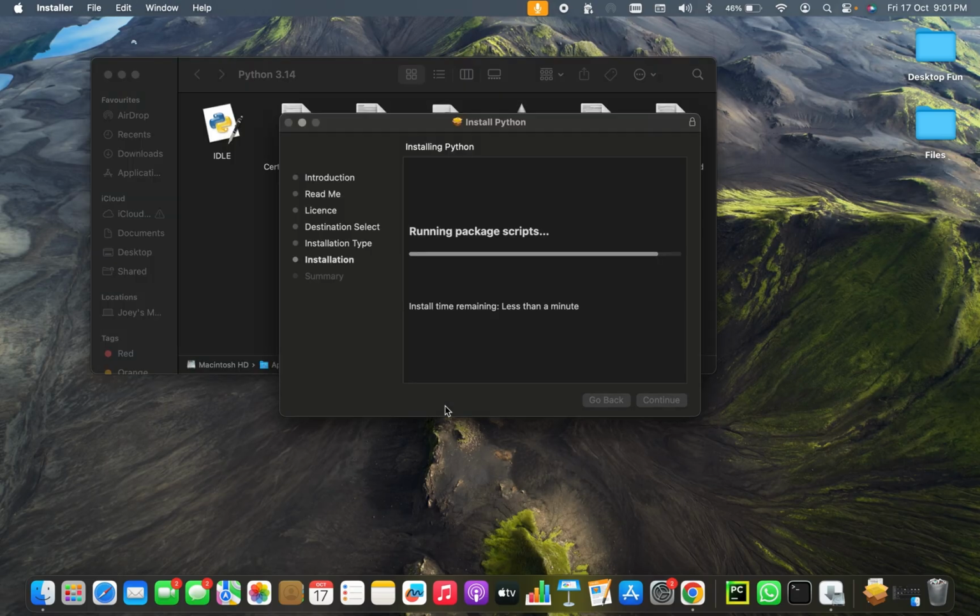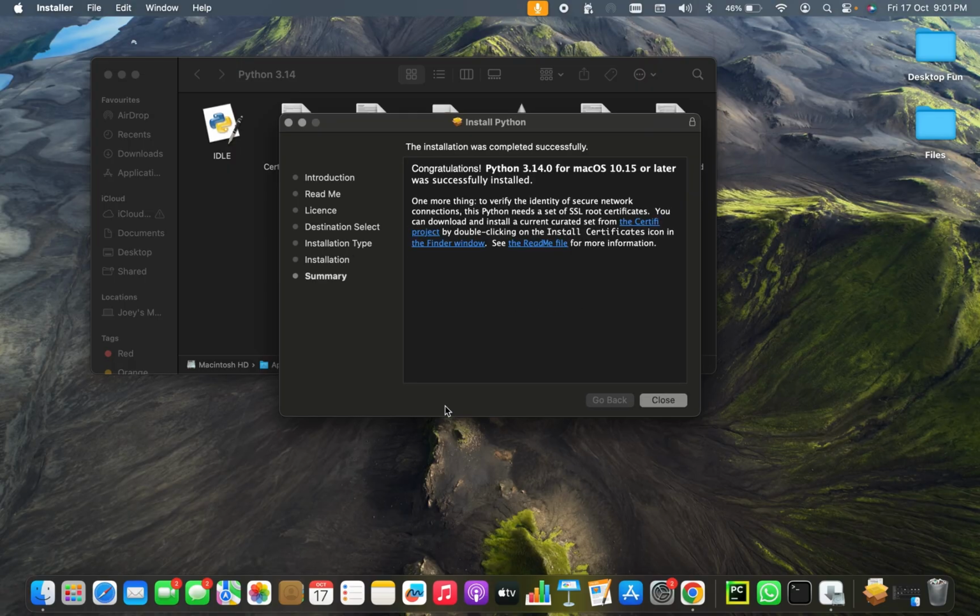And I think it is nearing its end. It says the installation was completed successfully. And here is the message for you. Congratulations, Python 3.14.0 for macOS 10.15 or later was successfully installed. Awesome. Now you are going to close the installer.